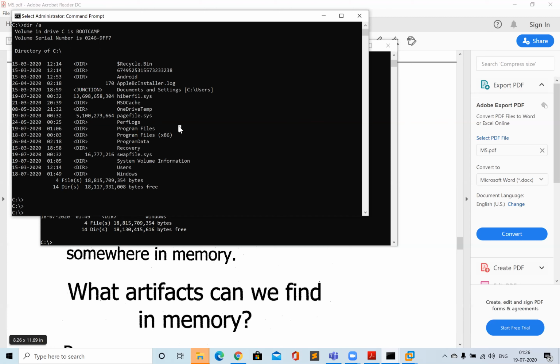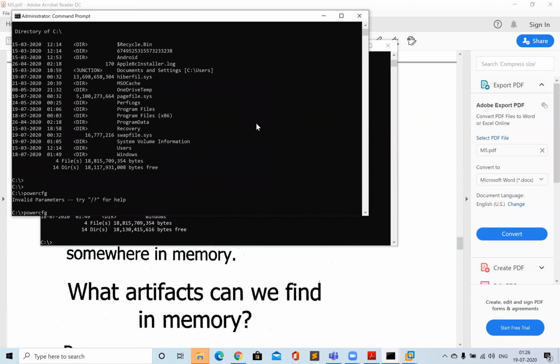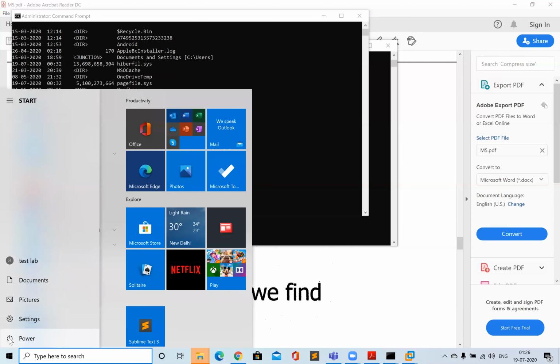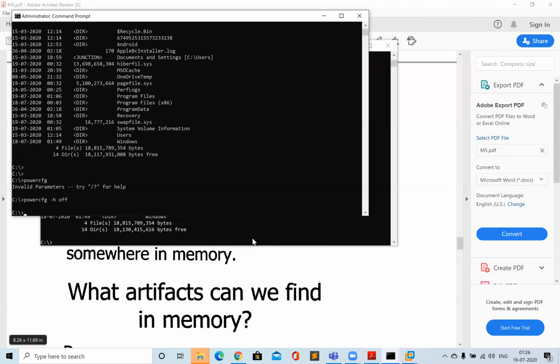Now, there were situations where the hibernate mode was not present. So how can you turn off or turn on the hibernation? It is using this command, powercfg. If I do powercfg -h off, you can see that my hibernate option has gone, it's no longer available, and even my space in the C drive has been extended by 13 GB.